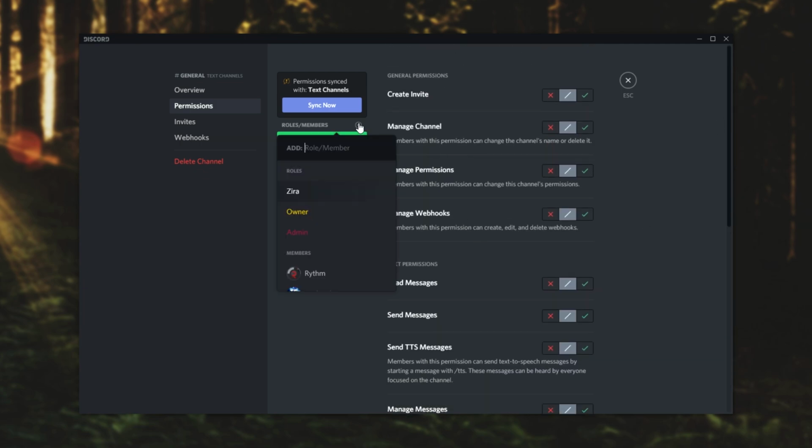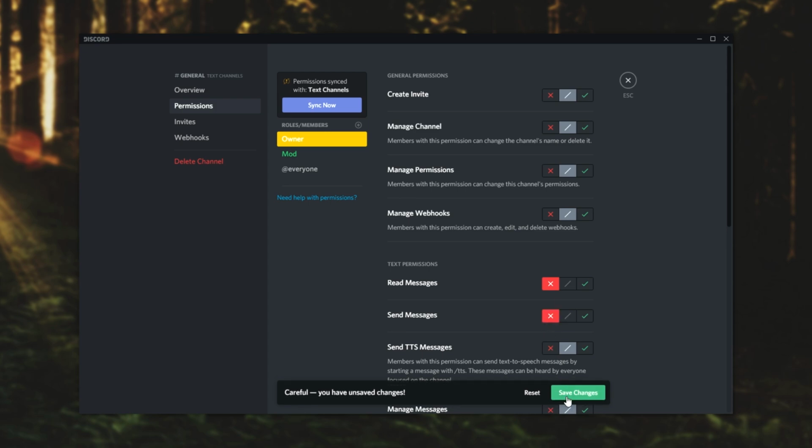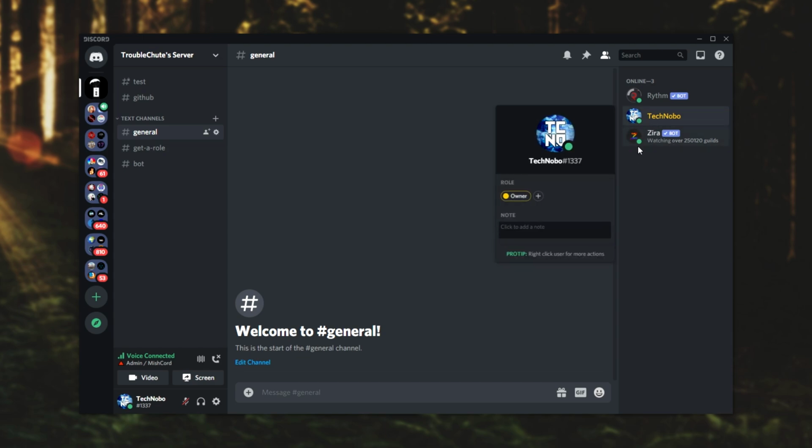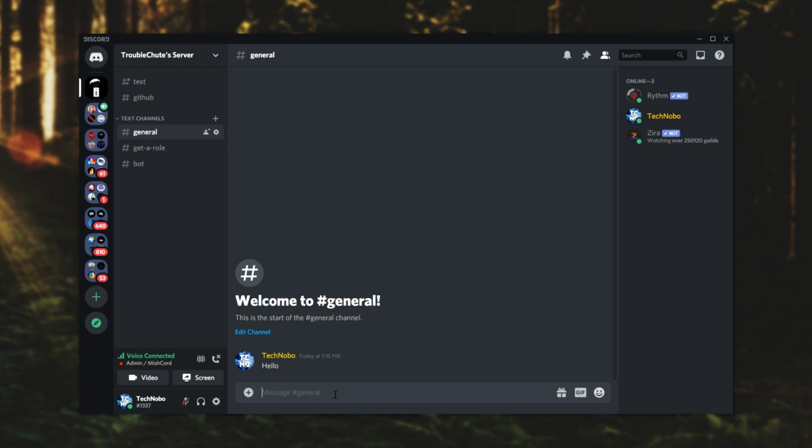So I'll simply go across to owner over here, and I'll say it's not allowed to read messages or send messages. Then I'll save changes, close out of it, and I'll give owner to myself. Now, of course, because this is my server, I have absolute permissions to everything, and if I was a different account and wasn't the owner, if I'm given the owner group over here with the administrator tag, I can simply talk in a channel that I'm completely blocked from.